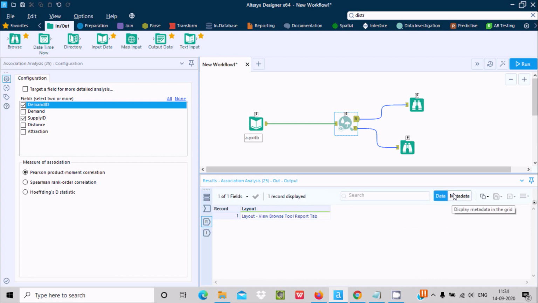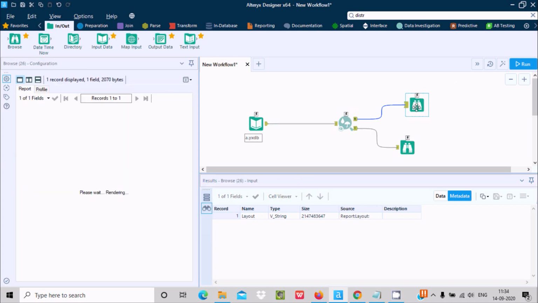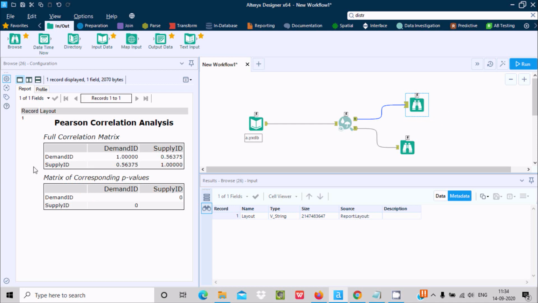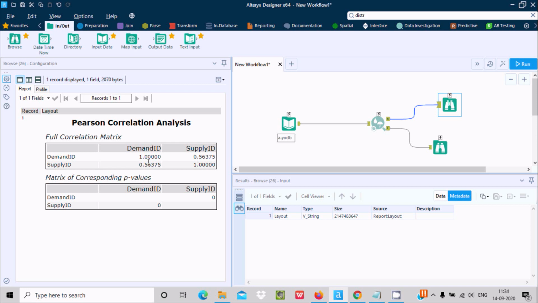This is about the data and metadata I. Here you can see the type, string, and size. Now the important thing: when I click on this browse, you can see the relation between two fields. Here is the full correlation matrix. Demand ID is 1, and here is supply ID and demand ID. So it varies, and you can see the demand ID and supply ID p value is displaying 0.